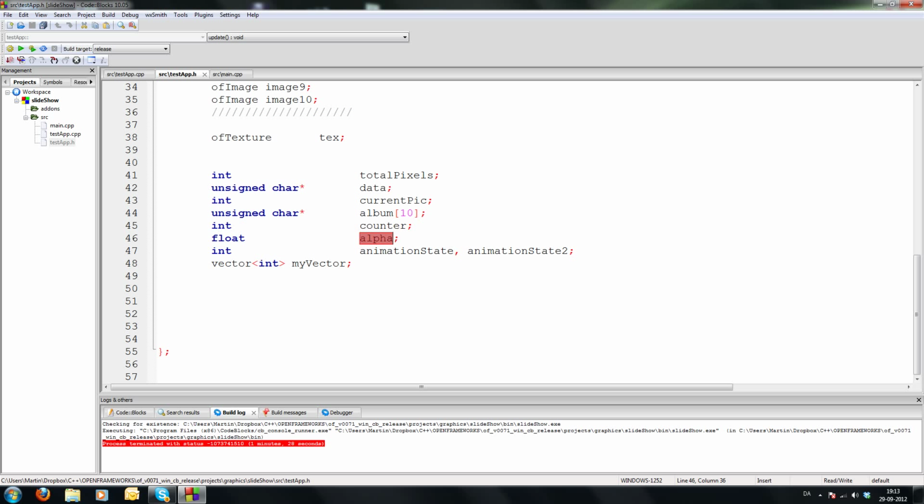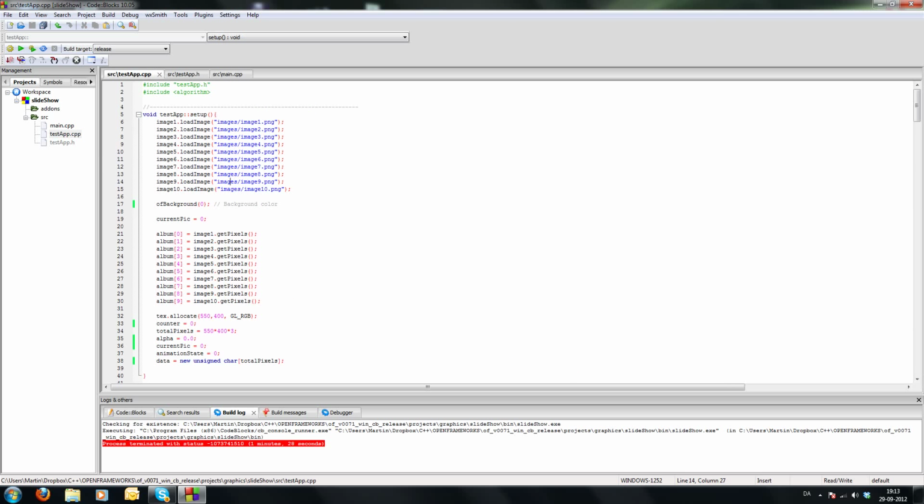I actually don't think it has to be a float here. Oh, it does, sorry. I just forgot I had my fade. And then I have two integers called animation state and animation state 2. I use these specifically for some of the calculations in my transitions. And lastly I have a vector. For those who do not know what a vector is, it is kind of like an array, it just has way more features. And this one will contain integers. And let's get back to the actual code.